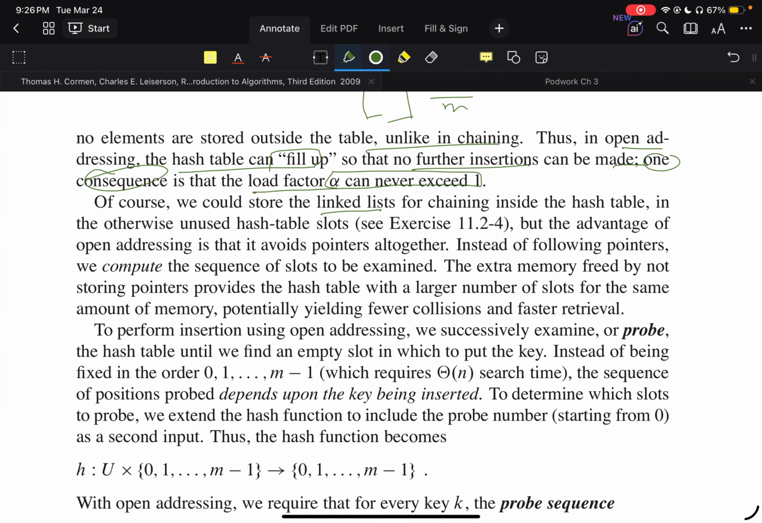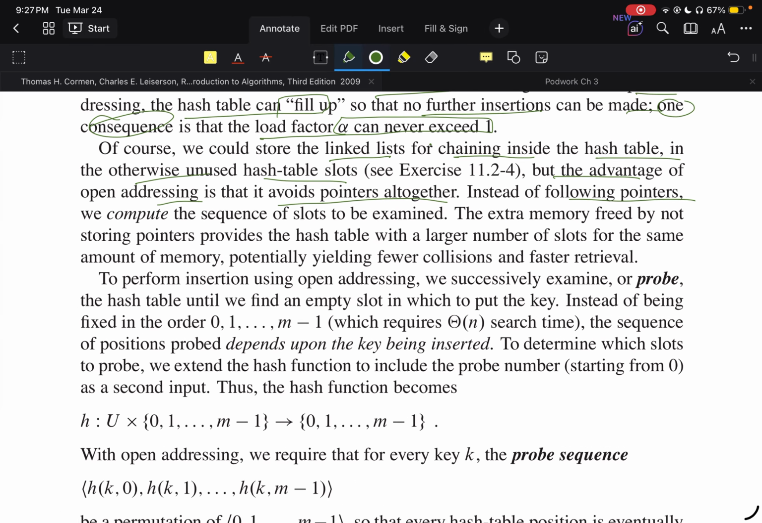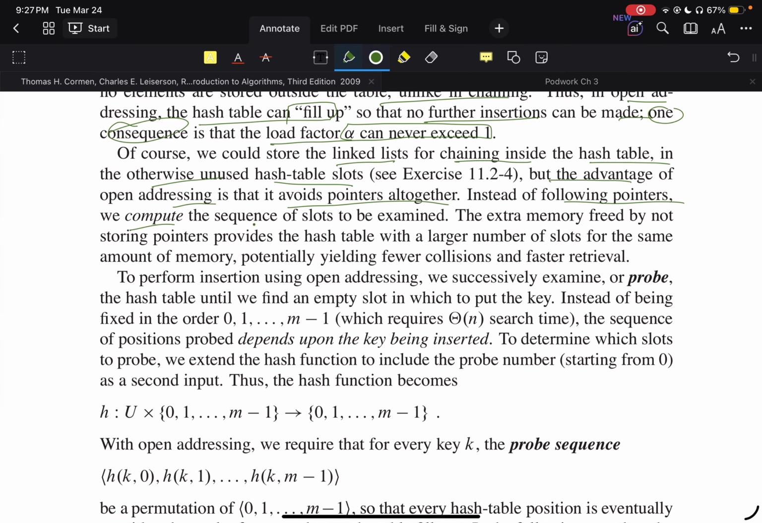Of course, we could store linked lists for chaining inside the hash table, in the otherwise unused hash slots. But the advantage of open addressing is it avoids pointers altogether. All we need to do is go through and compute which one it is, computing the sequence of slots to be examined. The extra memory freed by not storing pointers provides a hash table with a larger number of slots for the same amount of memory, potentially yielding fewer collisions and faster retrieval.